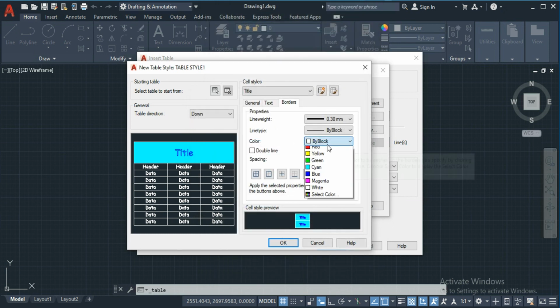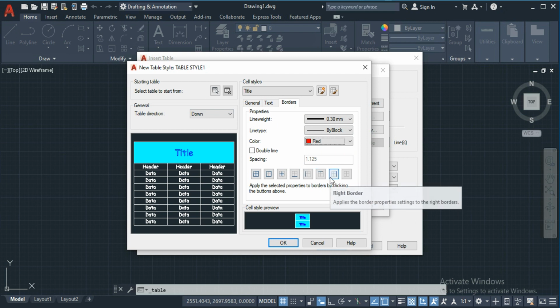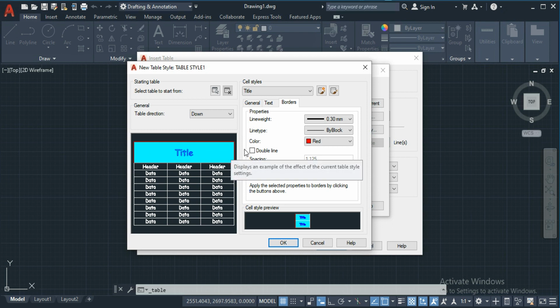And next one is color. So color is nothing but just outline color. If you want to give any red color, you can give, but right now we are not able to see any preview. Okay, so in order to apply that border, you have to select the type of border, whether it is a right side border or bottom side or only inside or outside, etc. Okay, so I have selected the four-sided border. So we can observe a rectangle red color outline for the title cell. Okay, if you want to give a double line, you can give the double lined outline. And you can adjust the spacing between those two parallel lines. So right now I'm not going to apply this.